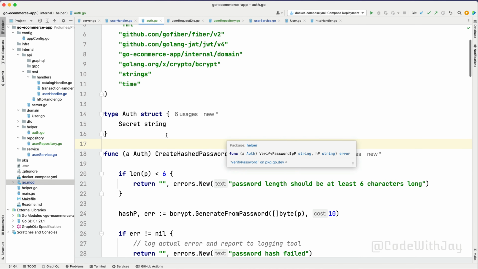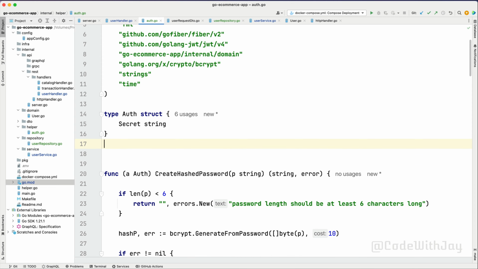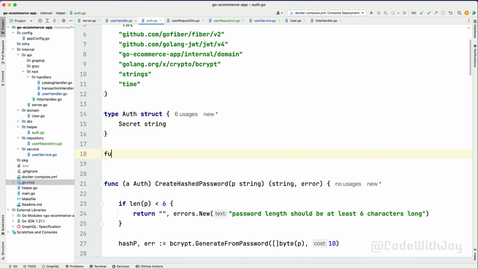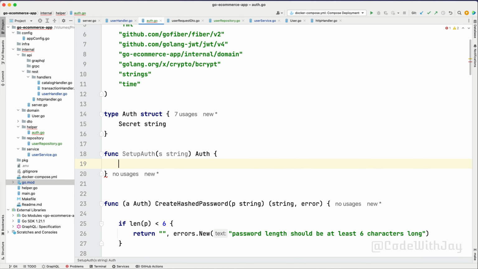But can you see all the functions are receiver functions only? So somehow we need to instantiate this struct, right? So how can we do that? So let's try to do it this way. Func setup auth, and we are going to accept some kind of string. Secret is a kind of string, right? And we will return the auth, right?